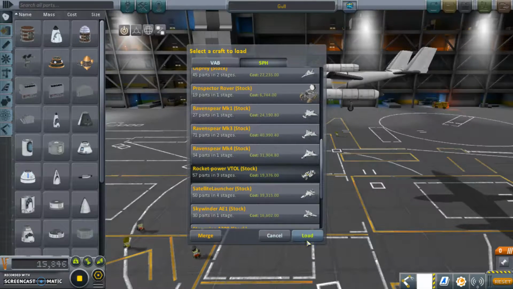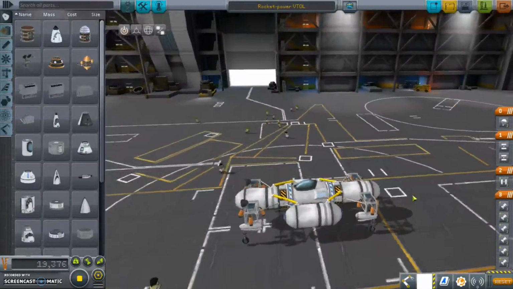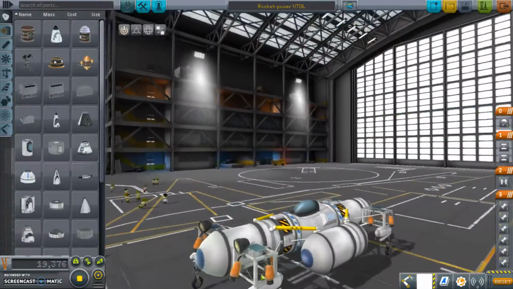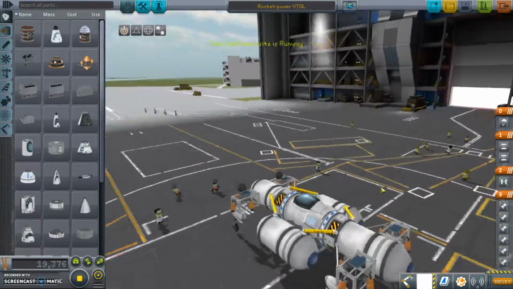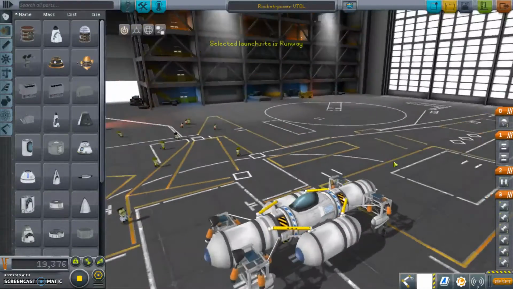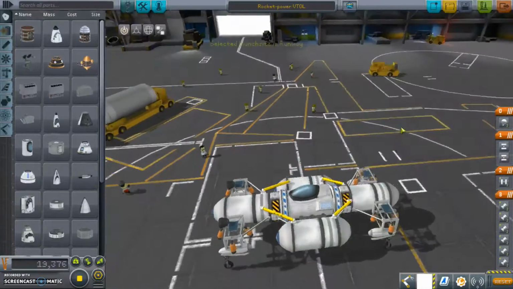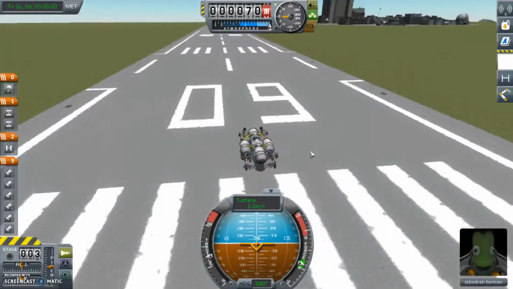Rocket-powered VTOL. Now, I'm still figuring out how to do this myself. So the idea is, these are very rotatable, so they can rotate your craft easily. So, yeah, this is a rocket-powered VTOL. Very advanced, very hard to do. Oh, did I hit launch? Okay, well, I guess we're gonna do this.